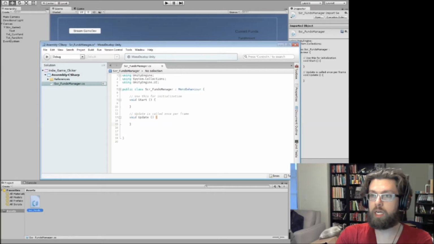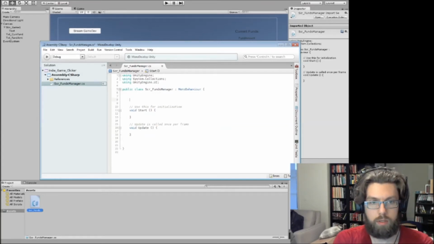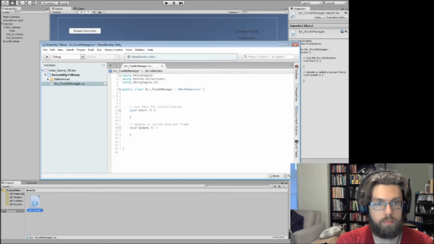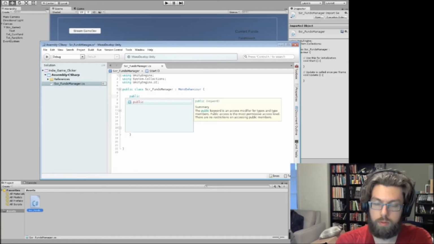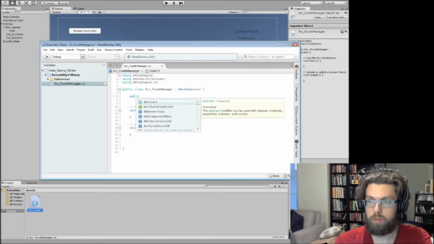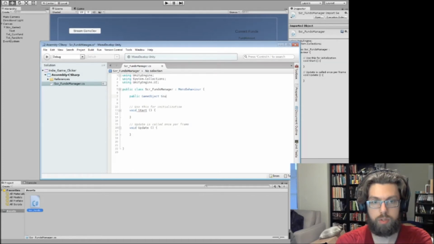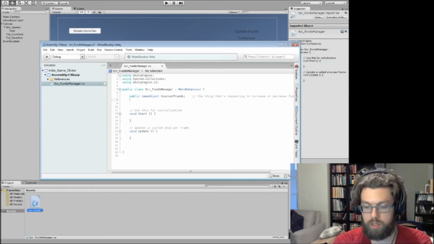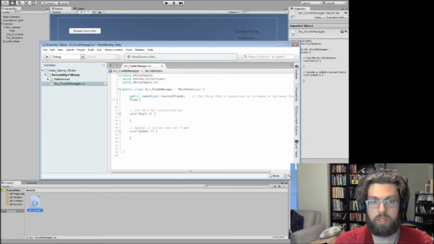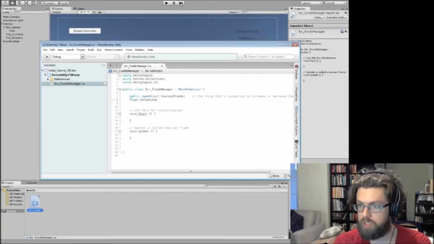So what do we need? We need a couple variables. We need a game object. So we need public GameObject sourceOfFunds. So this is the thing that's requesting. The thing that's requesting to increase or decrease funds. Okay. And then we need float deltaFunds. Do we need float deltaFunds? Yes. Yes, we do.